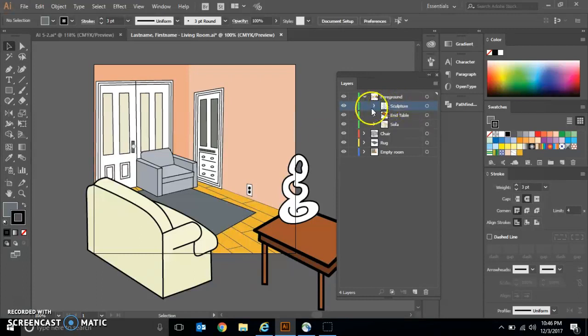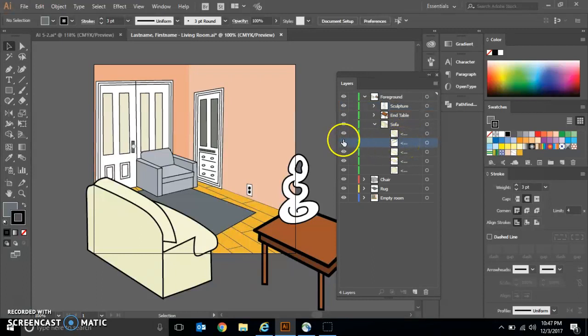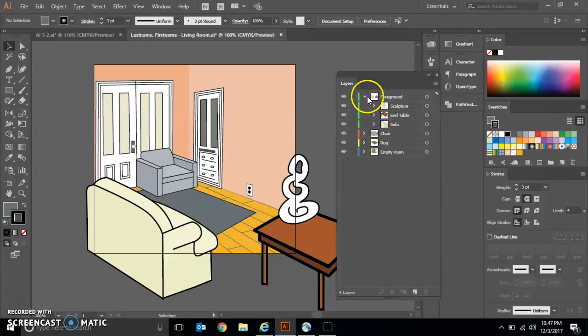And you'll also notice that when we expand our sofa, there are these different segments of our sofa, and we can turn these on and off just like we can any other regular layer to see how all this artwork fits together. But when you click that arrow again, you can collapse them, and then you can click the one on your foreground and collapse that. So all you'll see is those 4 main layers. So next we're going to learn how to create new sublayers.